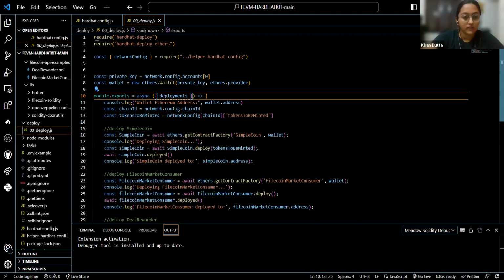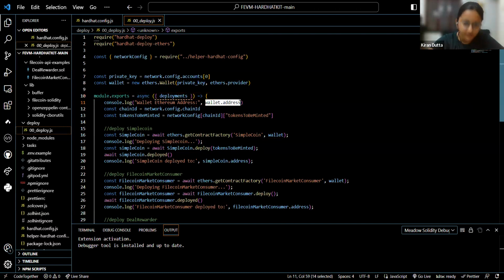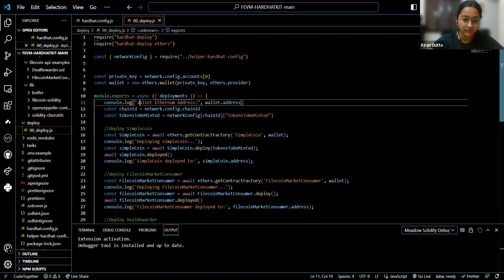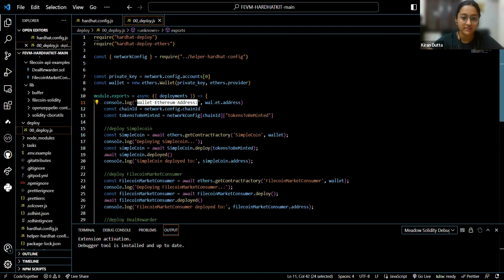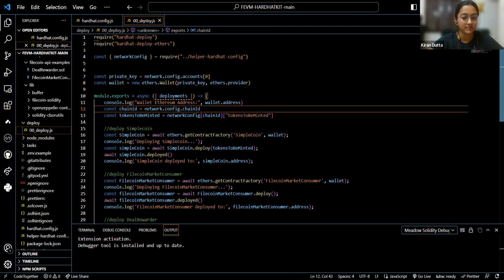Then there's a console.log of wallet Ethereum address, and you see wallet.address. So it's printing the wallet address when you run this file. It will go as wallet Ethereum address and then wallet.address. So it's fetching the wallet and doing wallet.address, so you're getting the address there.